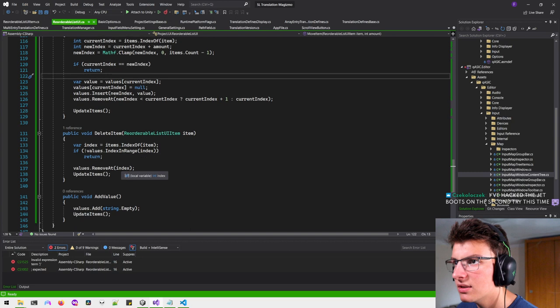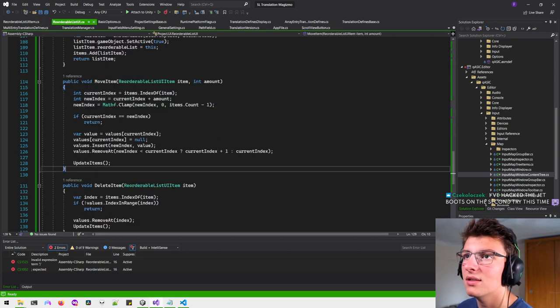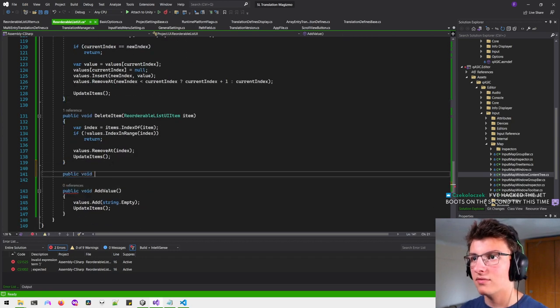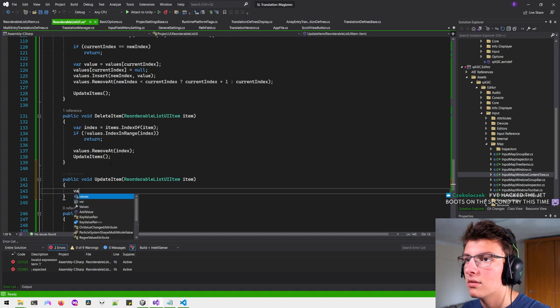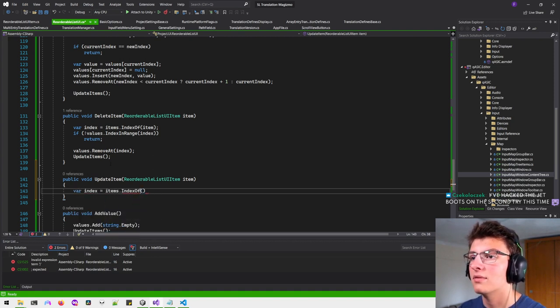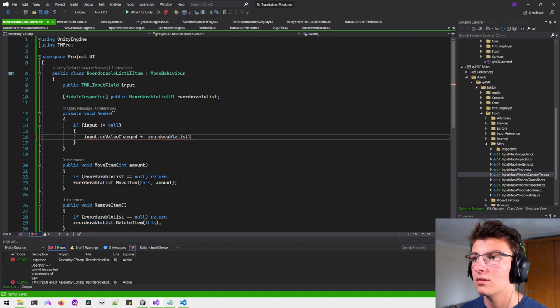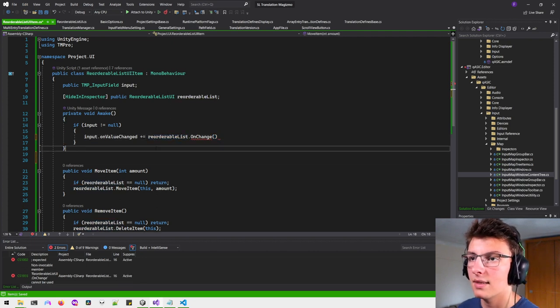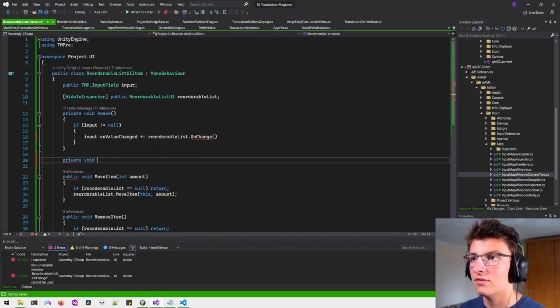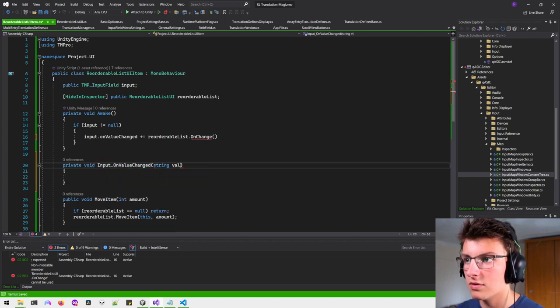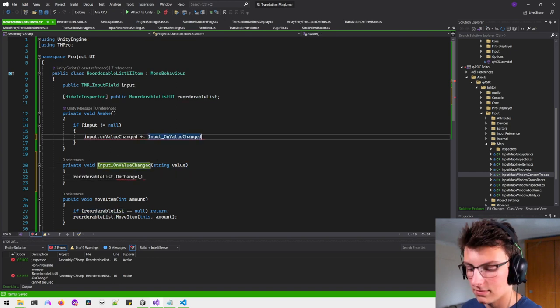Add the value. We need to add the value. No, hold up. I'm doing 20 things at once. If the value got changed, public void update item. Var index will be equal items with index of item once again. And here we'll just call your durable list dot on change. That makes sense. Or actually, we'll just make another method, private void input on value changed, string value, and we'll just call this thing instead of this one. Just make it neater.